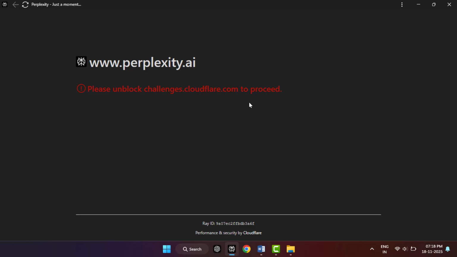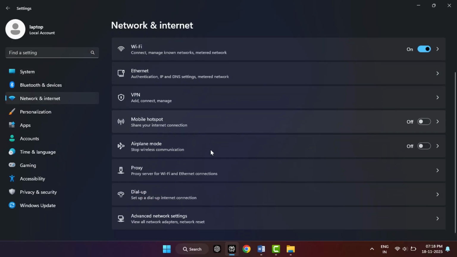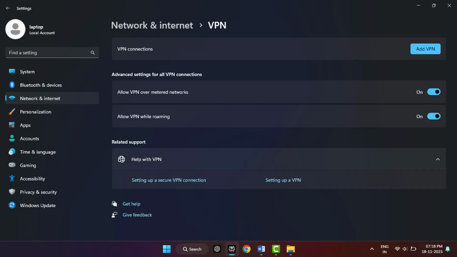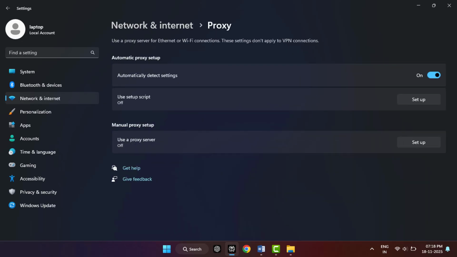So first you need to disable the VPN from your PC. If you are using Perplexity on your phone and you have connected any VPN on your phone, you need to disconnect it. I am using a Windows PC. I will open Windows settings, go to network and internet. From here open the VPN settings. If you have connected a VPN, you need to disable it. Also, if you have set up any proxy server, you need to disable it temporarily. After doing this guys, hopefully this will help you to fix your problem. If the problem is still the same, you can try the next method.